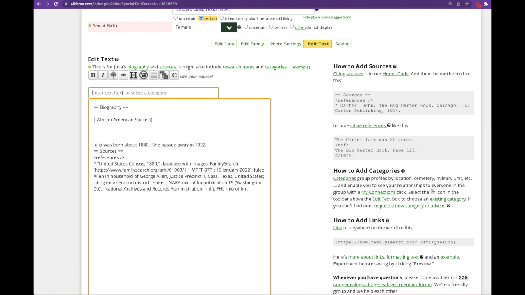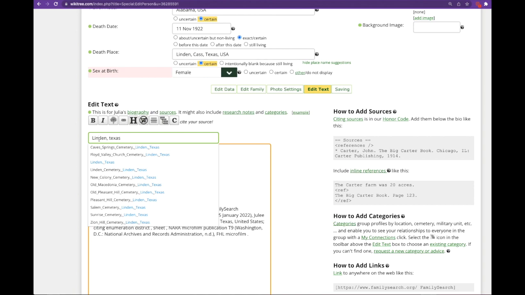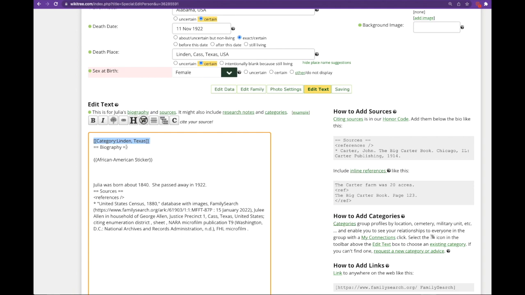She lived in Linden, Texas, so I could put in a location category. Oops, this one doesn't appear to be available. Oh, I typed it wrong. You can see that if you don't spell it correctly, it will not show up in the category picker. So spelling does count. When I type it correctly, it will show up here, and all I have to do is click on it and it will go exactly where it should be in the biography section.